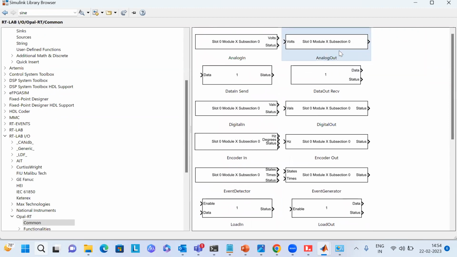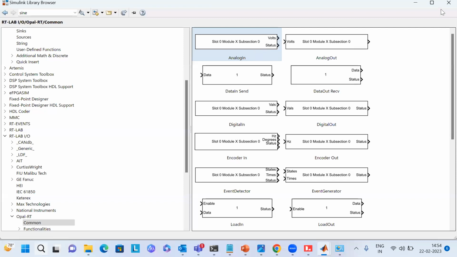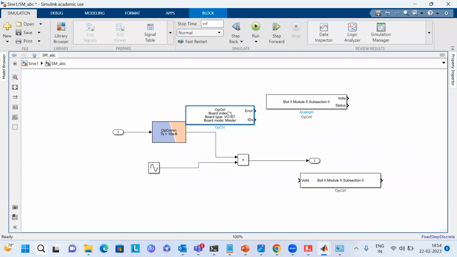That means we want to see this result in a DSO, and here a DSO is not available. The same thing, I will take it as a loop back and I will see it here. This is your analog input.